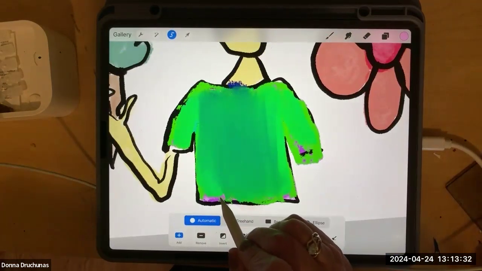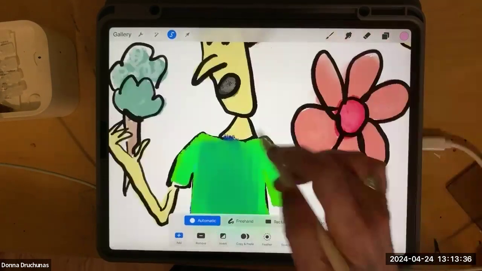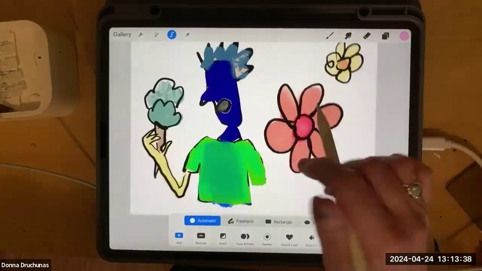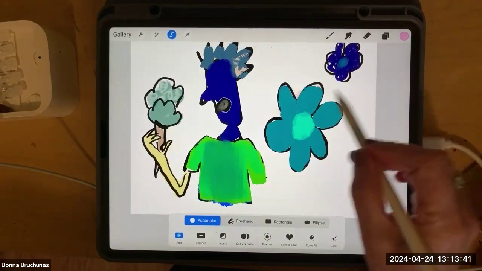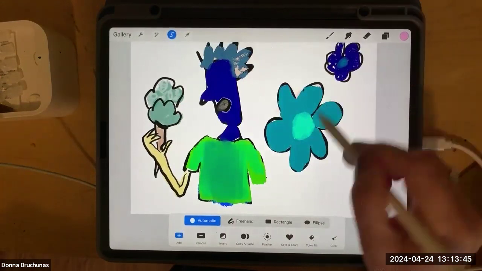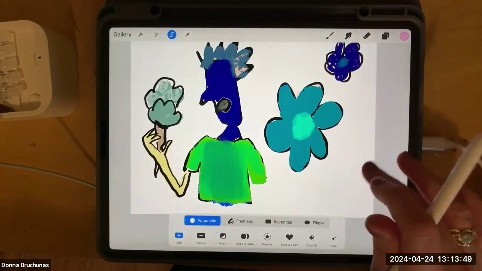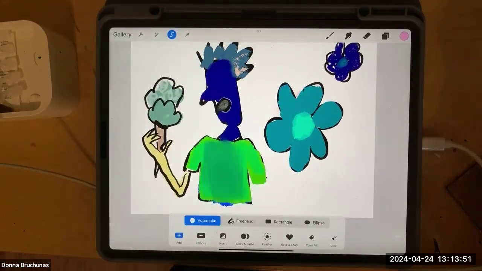And of course you can keep, maybe not of course, you can keep touching more areas to select more. You don't have to just touch once. So if I want to select all those color areas, I just touch each one. And again, I can use the threshold to make it bigger and smaller. So that's what automatic selection does.